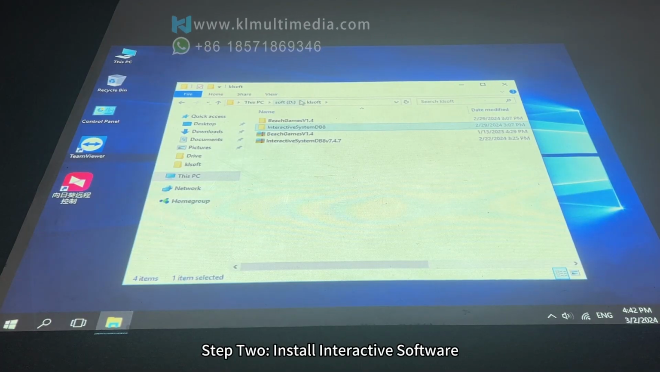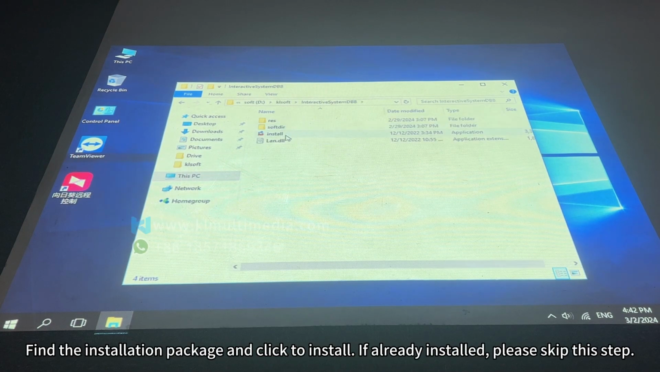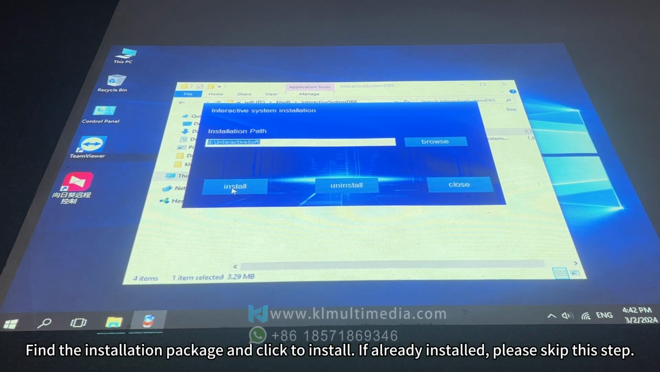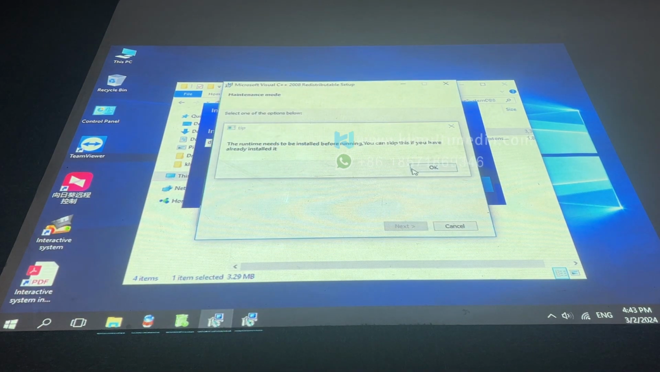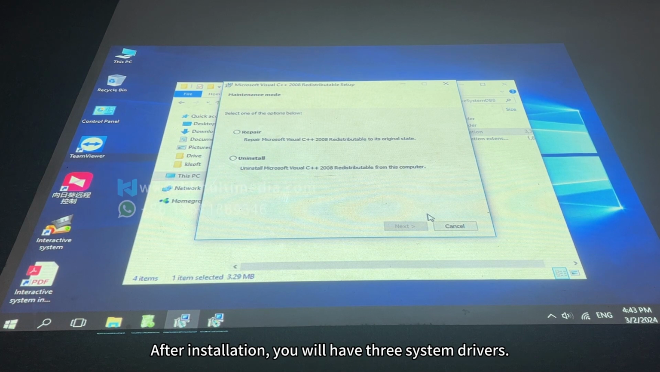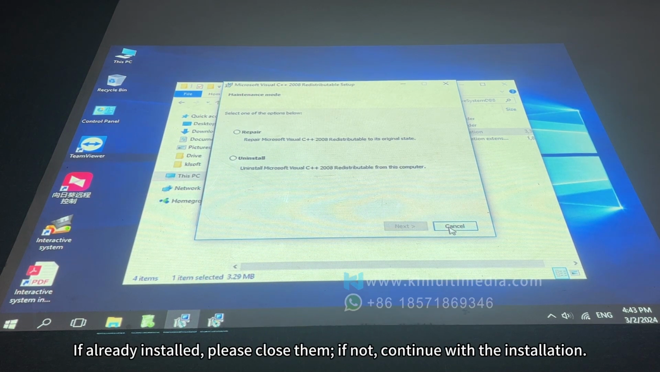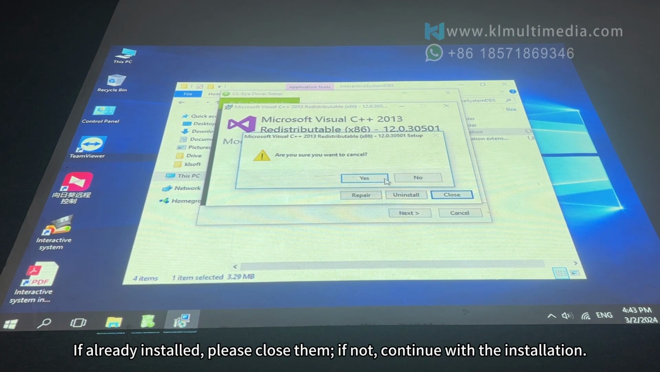Step 2. Install interactive software. Find the installation package and click to install. If already installed, please skip this step. After installation, you will have 3 system drivers. If already installed, please close them. If not, continue with the installation.